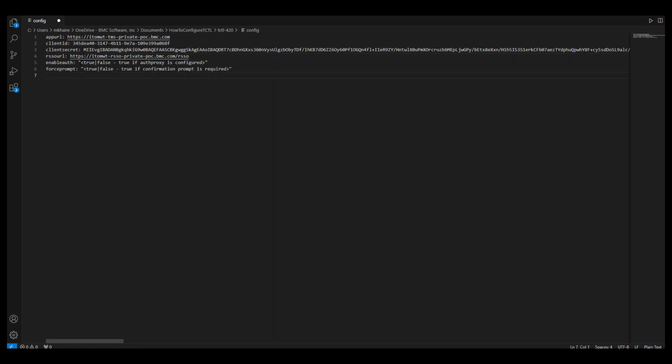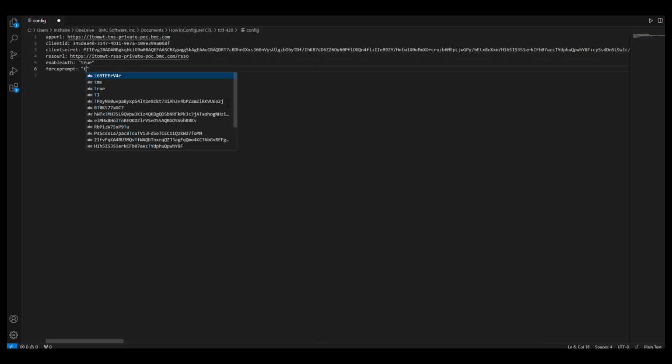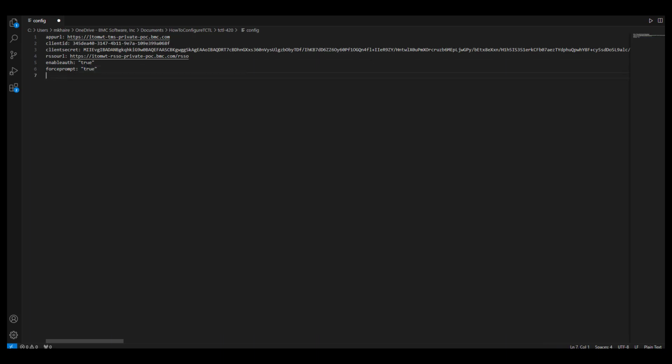Now enable auth. Let's make it true. And force prompt. Make it true. Enable auth will provide the authentication. Force prompt true will provide a warning whenever a user tries to change something around the tenant using TCTL. So this is how we need to configure the configuration file. So let me save this file now.